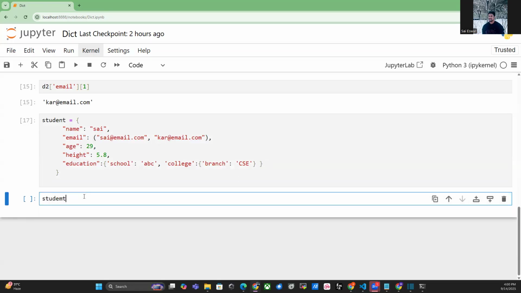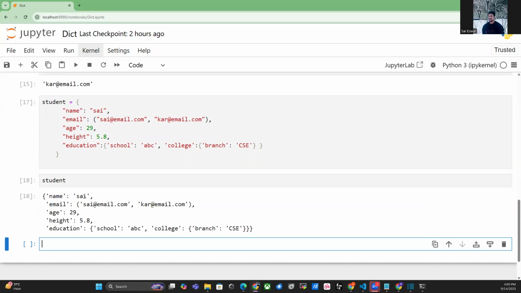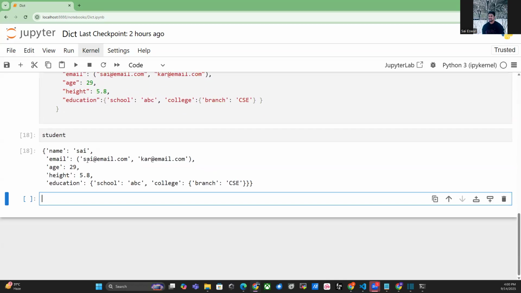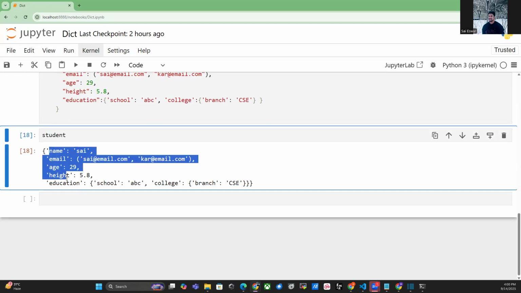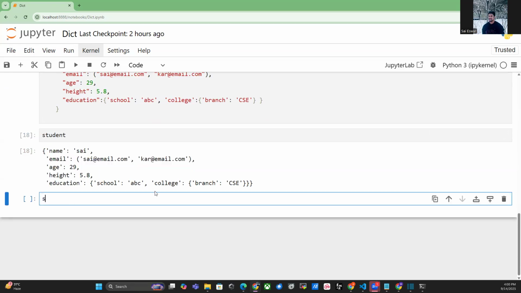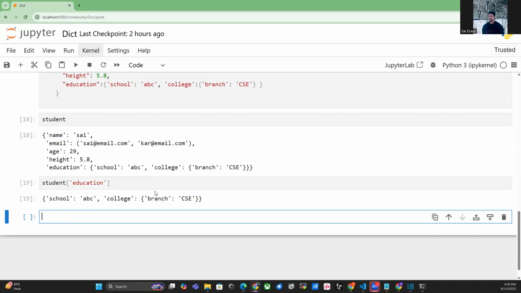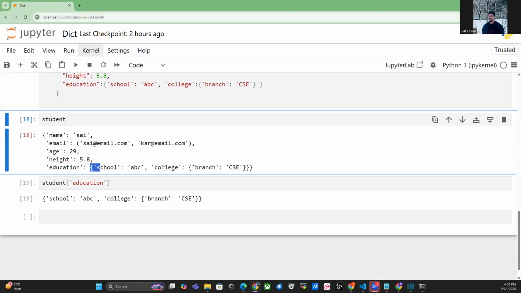Okay. This is your student dictionary, guys. See, this is your student dictionary. So to travel to education, I have to travel till education. What I have to do? Student of education. Right or wrong? This is what we know already. We discussed it for the first 15 minutes. So student of education means we are getting this entire value, right?